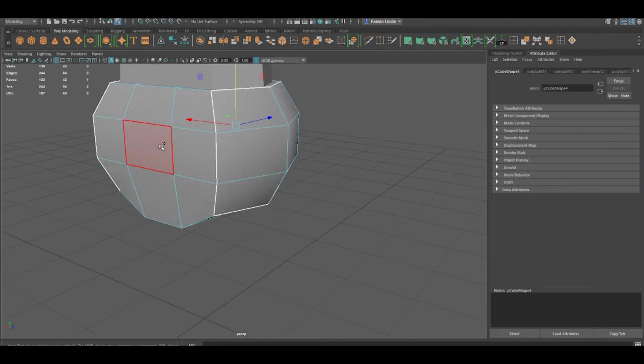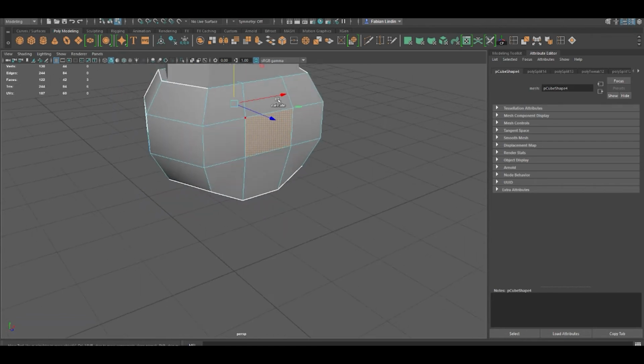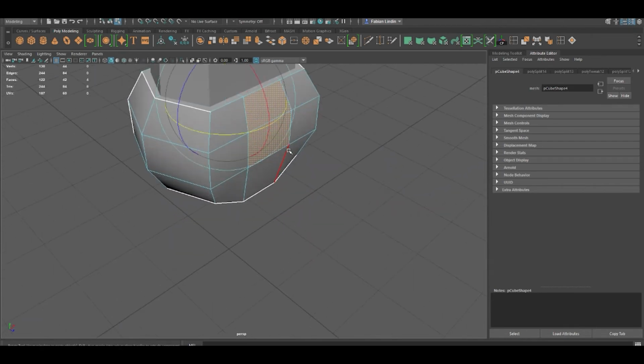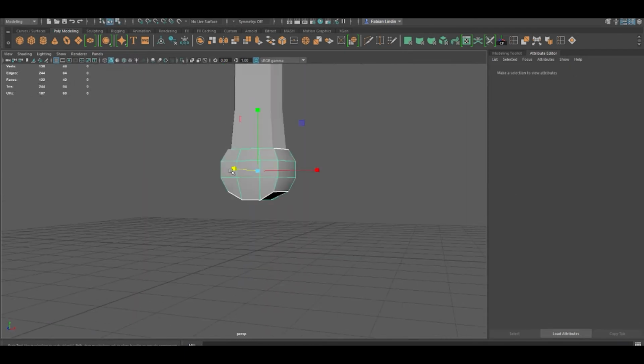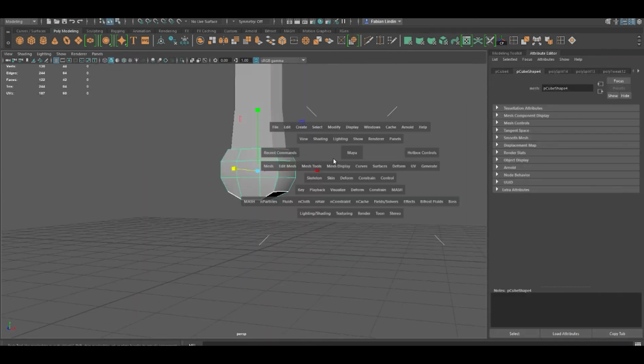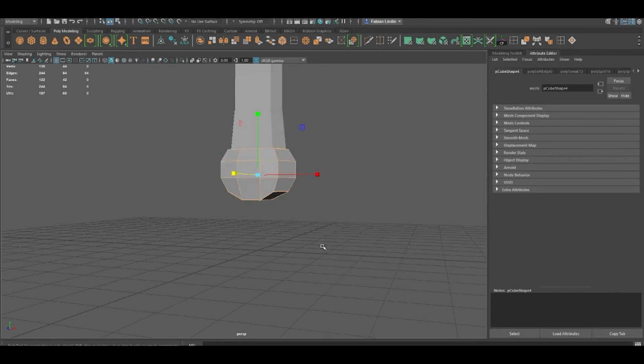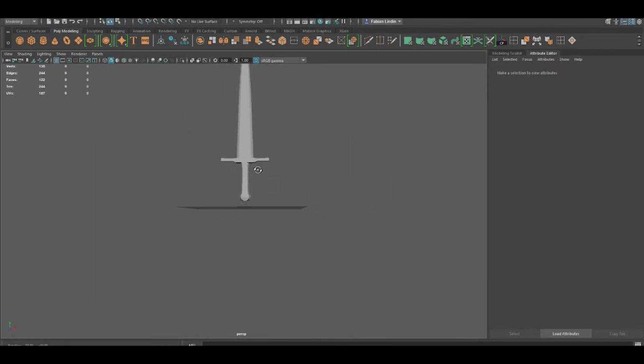And then select the top ones here. And then do the same thing, just scale them out a little bit. Now if we harden the edges on this one, mesh display, harden edges, you can see we got some sort of knob in the bottom there.